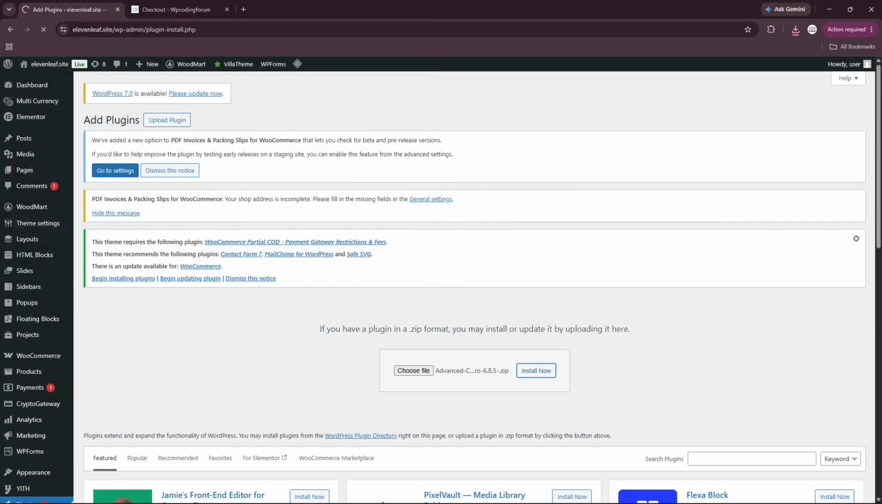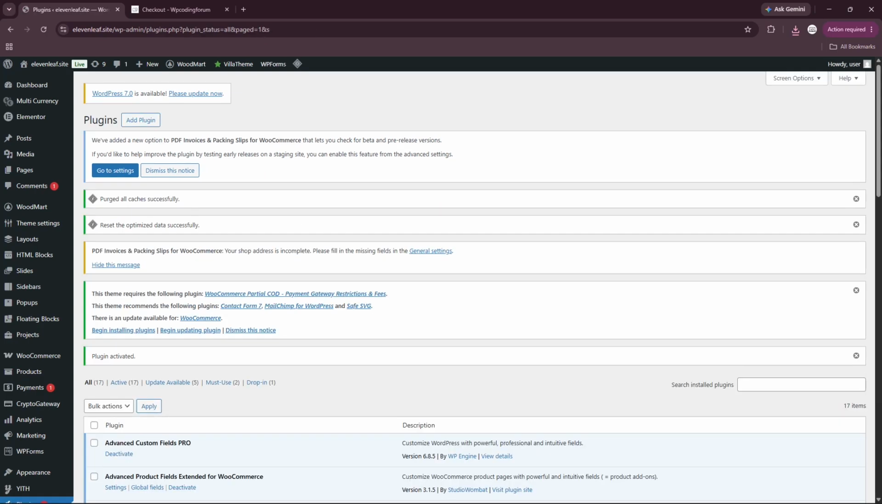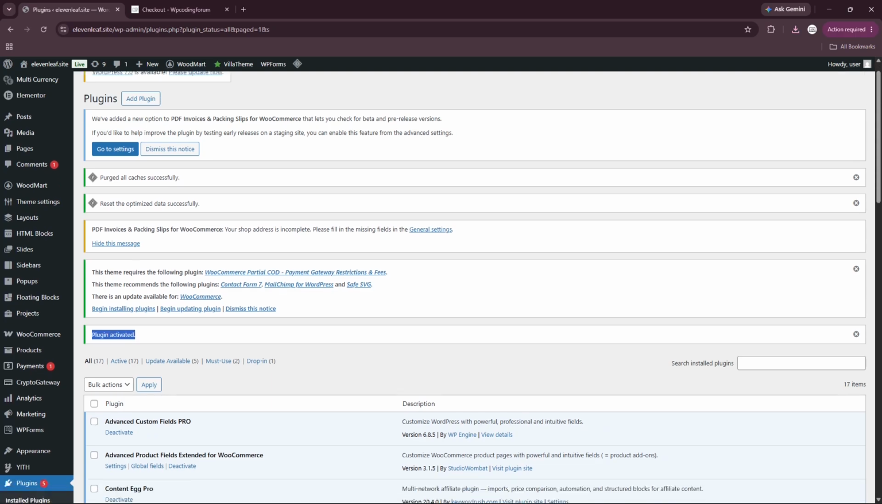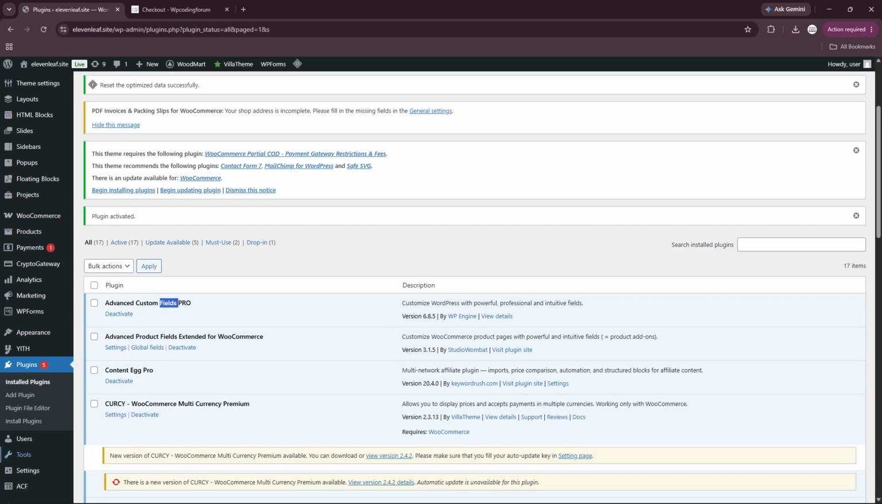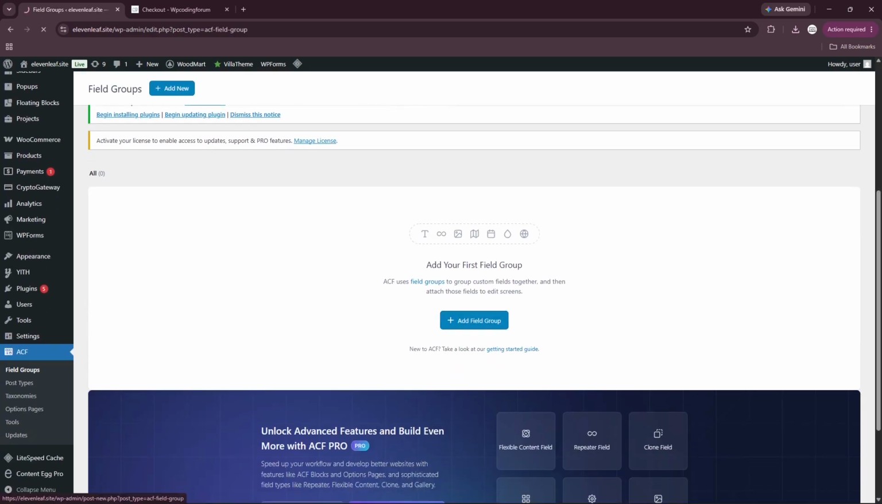Now this one is our main plugin file. So click on install now. Activate it. Now the plugin is activated, as you can see. So this is Advanced Custom Fields Pro, ACF. Now this one is our plugin.